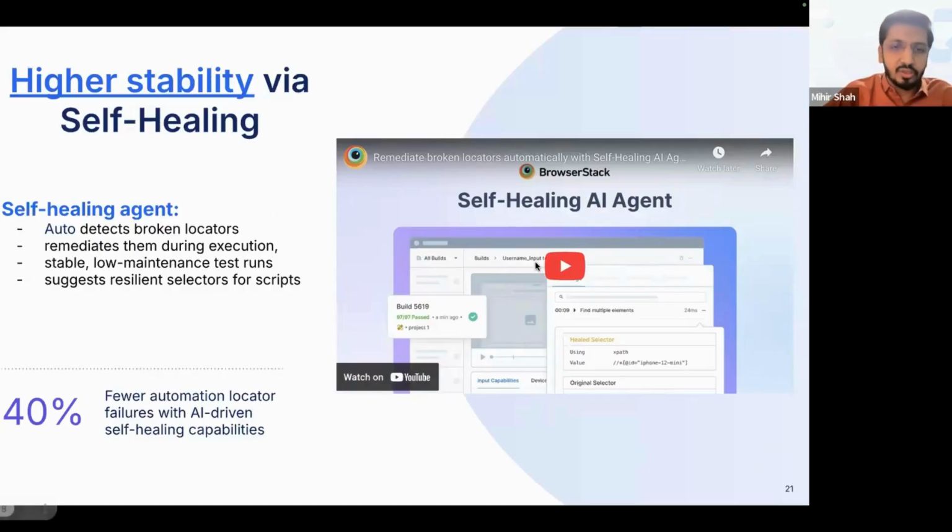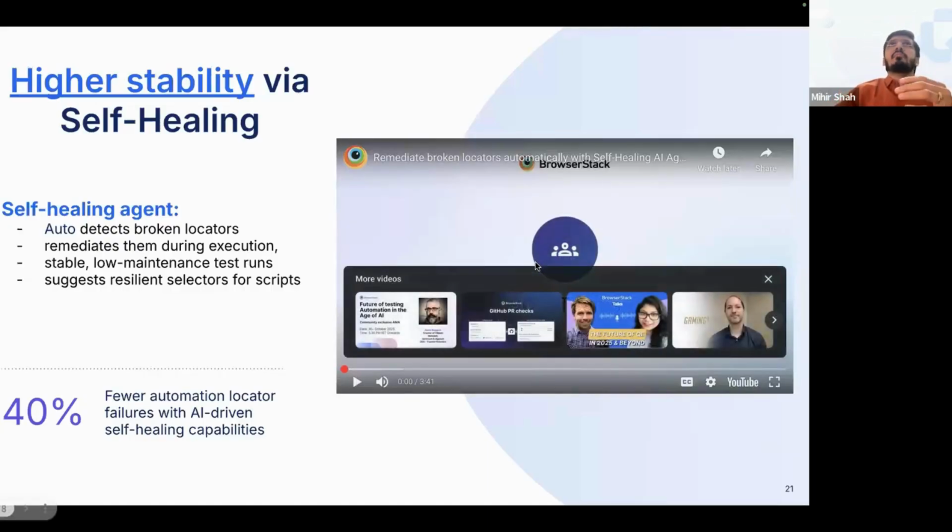It fixes them during execution, overnight. It will understand the context of what the previous layout was, what the current layout is, and what the intent of the user is while trying to identify an element. It will remediate them during execution. And it will also suggest what the new selector can be, so that you not only have your current execution fixed, but can also apply it in your scripts to have it fixed for the future.